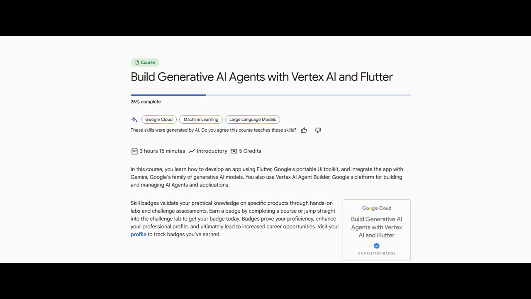Today we are going to learn how to build a generative AI agent with Vertex AI and Flutter. In this course, you'll learn how to develop an app using Flutter, Google's portable UI toolkit, and integrate the app with Gemini, Google's family of generative AI models. You also use Vertex AI Agent Builder, Google's platform for building and managing AI agents and applications.